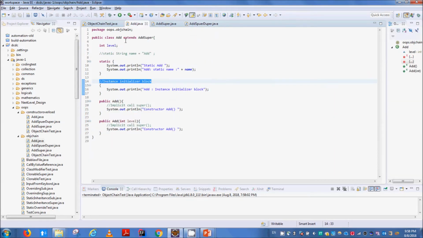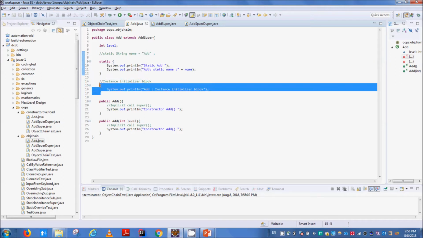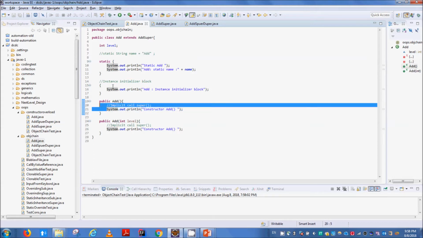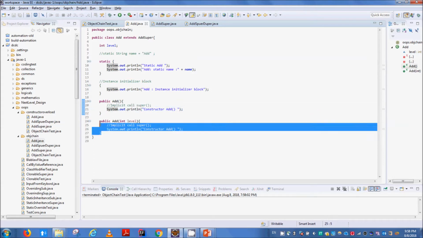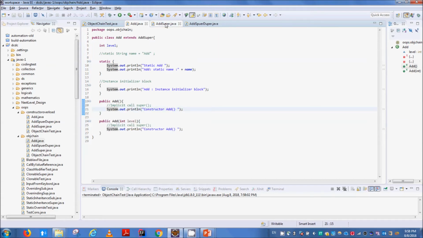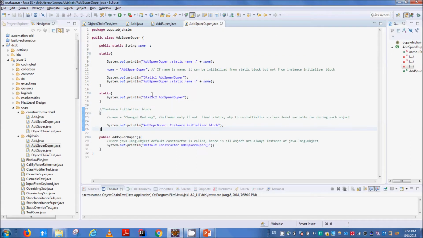We are going to have three blocks: one is the static block, one is the instance initializer block, and the third is the constructor of the class. Fourth, I am also having a parameterized constructor. We will see how it works there. Similarly, the same things and similar methods are here as well.